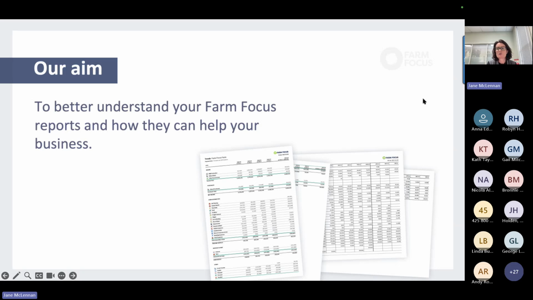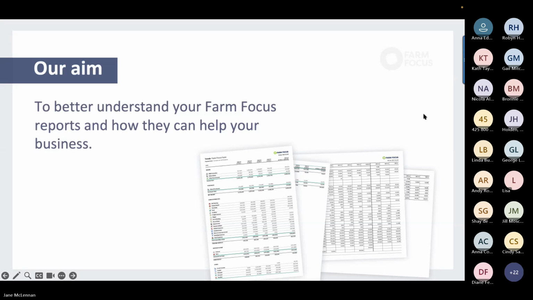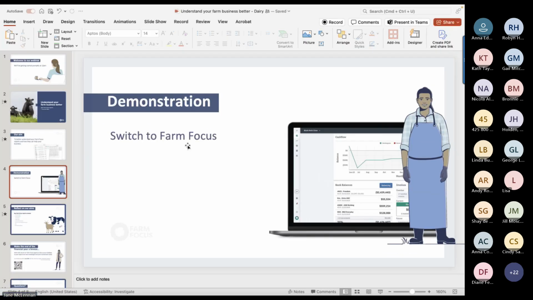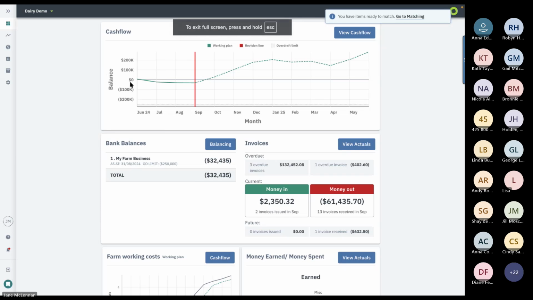What I want to do now is to move into the demonstration database. And here we are.